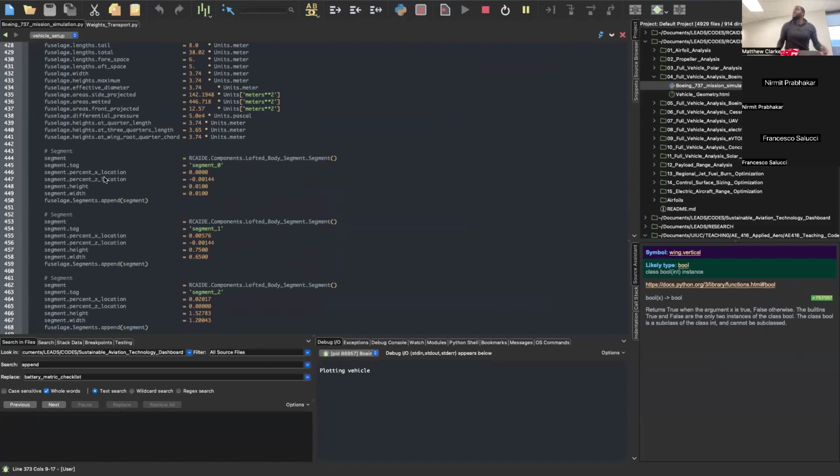So each segment has the X and Y location, right? And then it also has the height and the width, right? So you can define new segments. And I'm also working behind the scenes to define different types of segments, like OpenVSP. So not only elliptical segments, but imagine if you want to do a square cross section or any type of cross section, we want to be able to do that in our code. Okay.